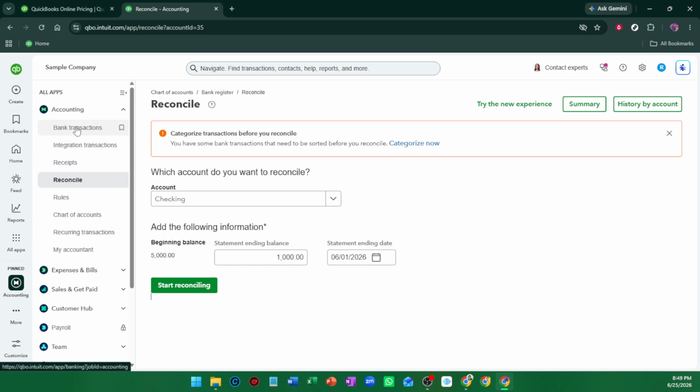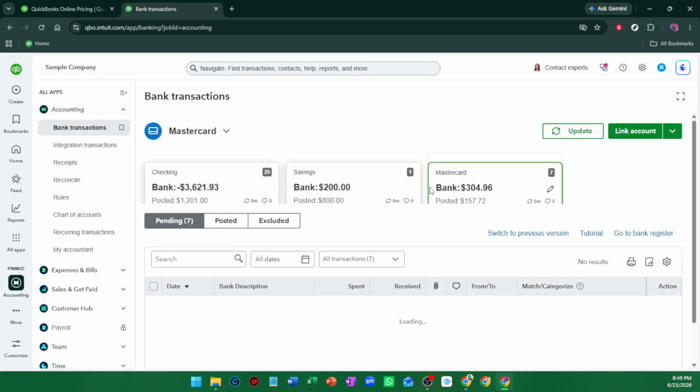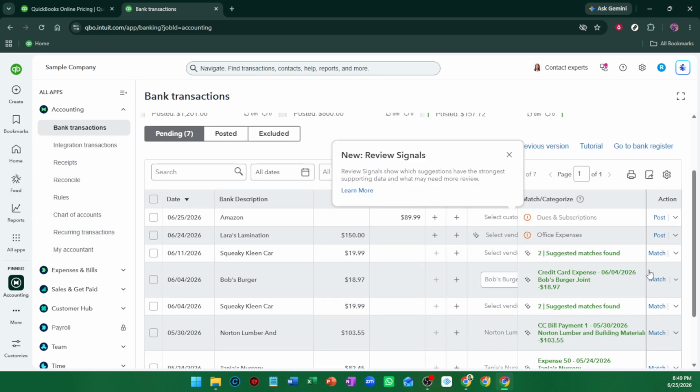After finishing, you'll have the option to view, print, or save the reconciliation report for your records. That report can be useful for bookkeeping, audits, or simply for confirming what was reconciled and when. And that's how to reconcile a bank account in QuickBooks.